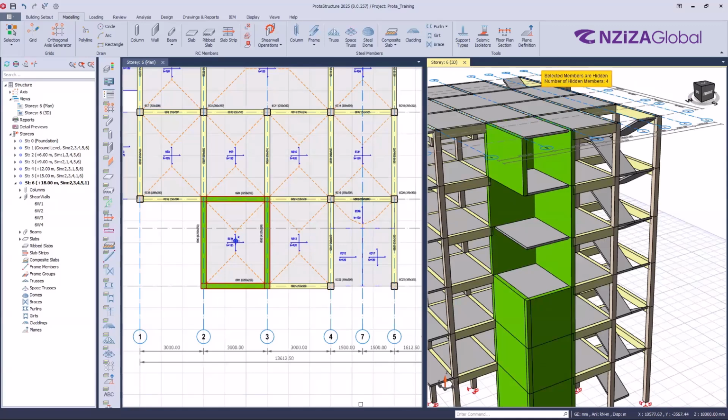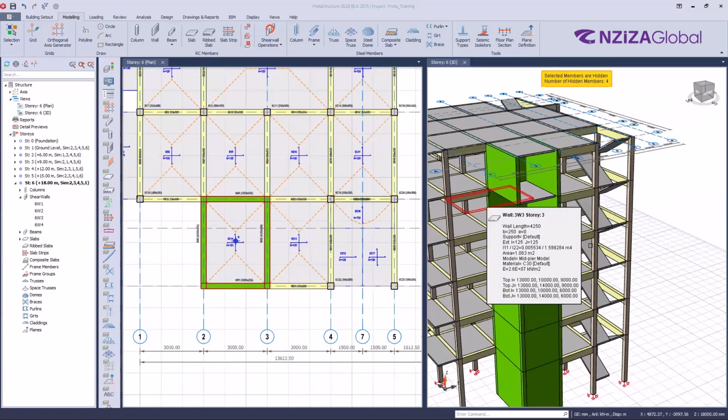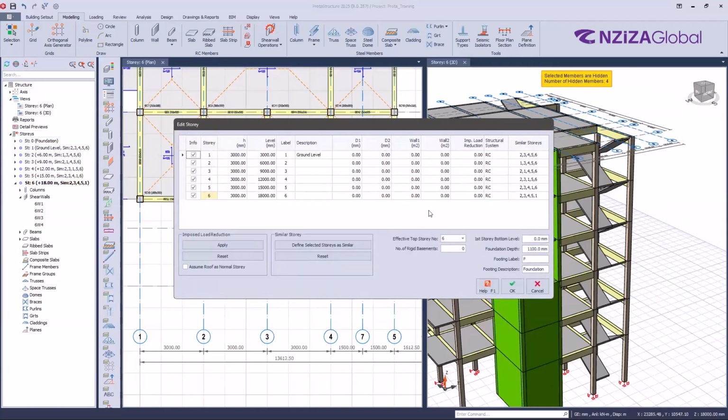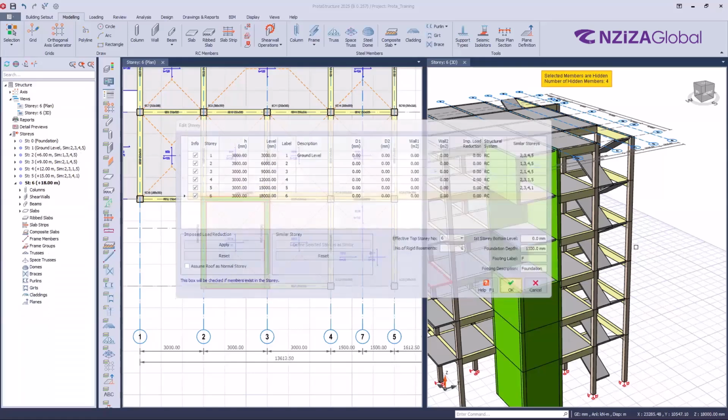Okay, good. We have to counter the similarity for the last floor. So how to do that? Again, it is under story, edit story. Now, because we want to do some modification on the last story, I will select the last story only and reset the similarity. Here we have a reset button. Then I will reset. Click on OK. Are you sure? Yes.